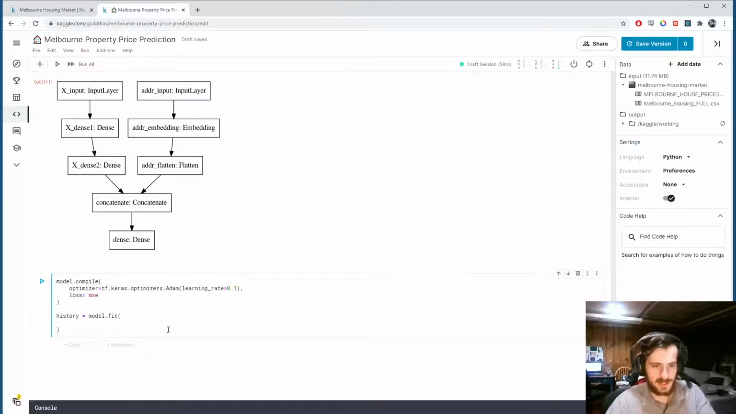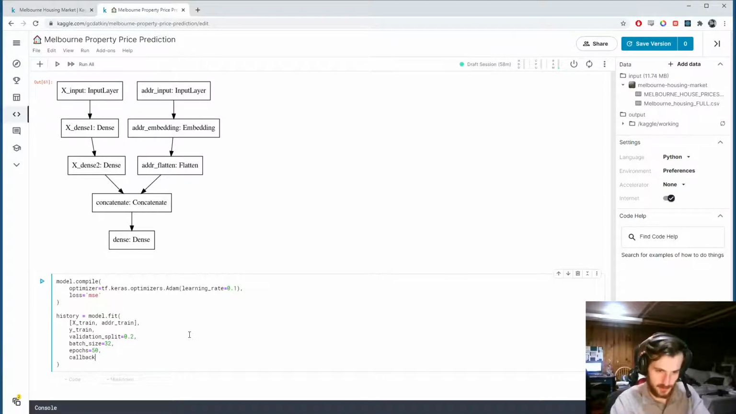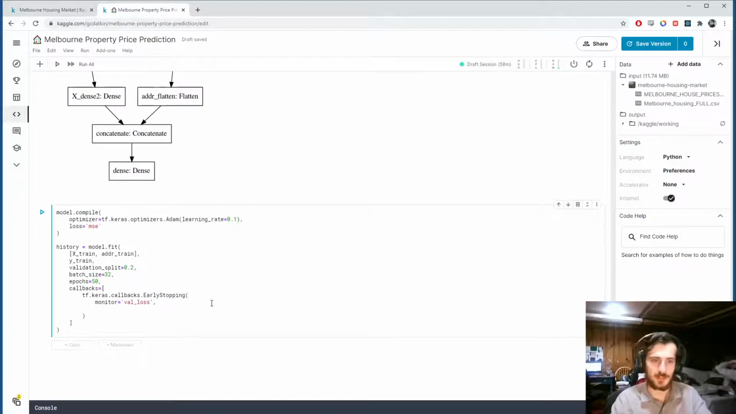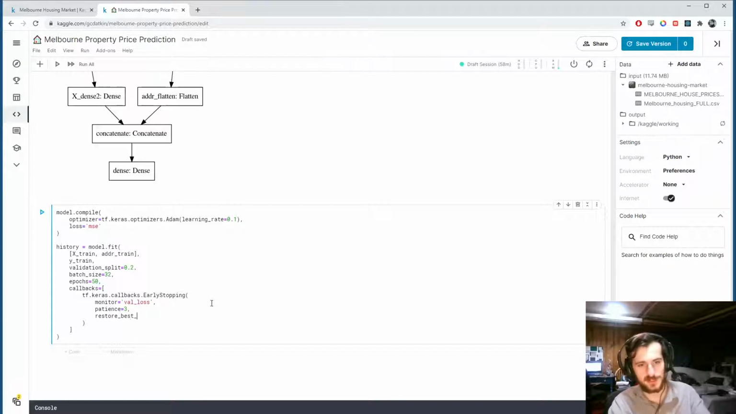Model.fit. Here we're going to pass in the inputs, which will be the train set for X and address. That's our inputs. And our outputs will just be y train. And we'll include a validation split of 20%, batch size of 32, and we'll train for 50 epochs, but include a callback function, tf.keras.callbacks.EarlyStopping, which will monitor the validation loss, and if the validation loss does not improve for 3 epochs, we will stop the training and restore the best weights. So the weights from the best epoch will be restored after 3 epochs pass with no improvement to the validation loss.